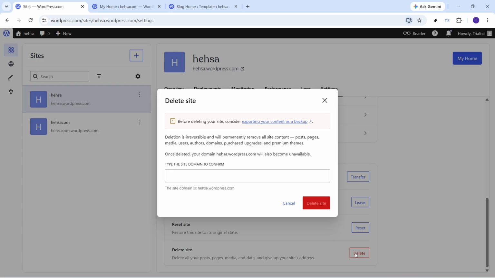Deleting a site usually means the content, pages, posts, and settings associated with it may no longer be recoverable in the usual way. If there's anything you might need later, it's a good idea to pause here and make sure you've already backed it up before confirming the deletion.